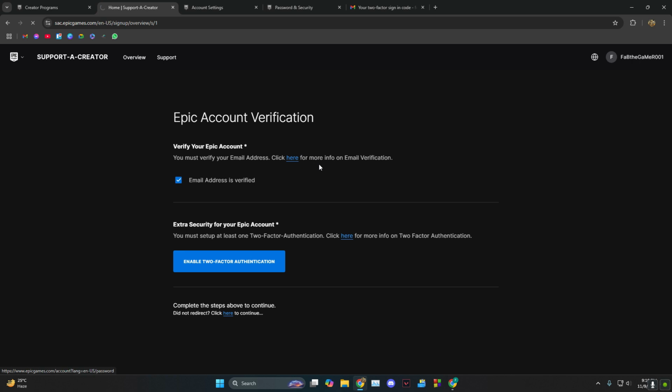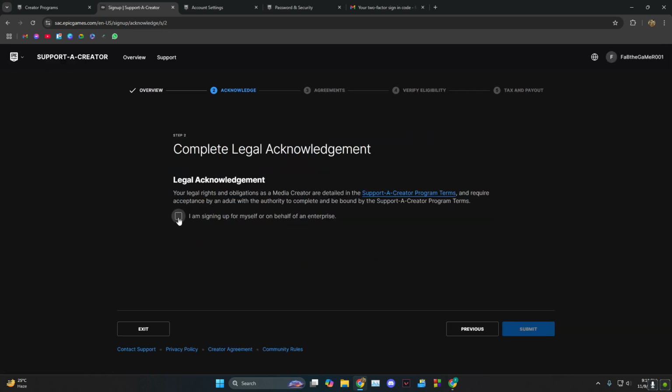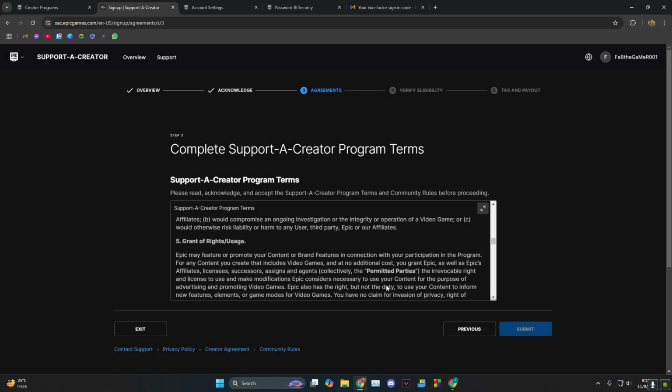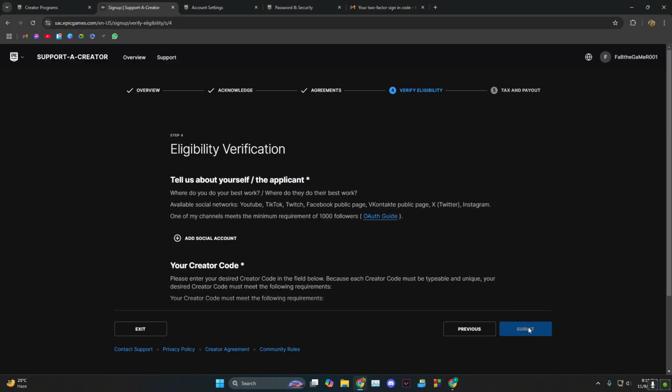So what we're going to do is click over here and then go to start acknowledging, click on submit. So we're going to read all of that. Just scroll down, and I've read, and if you want to get updates or not, that is up to you.